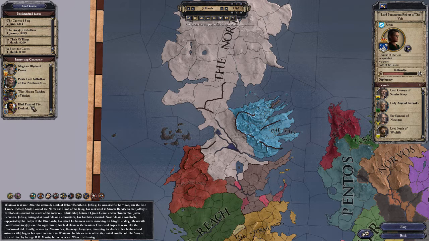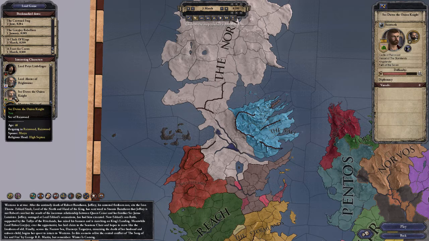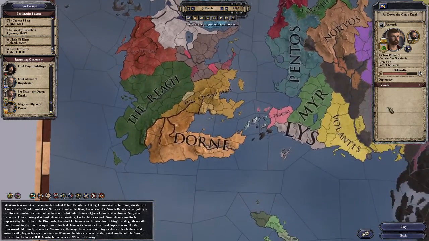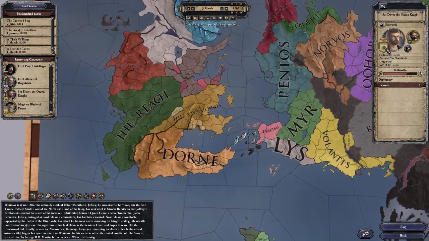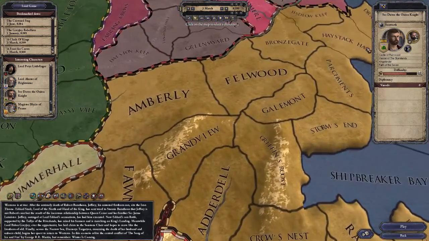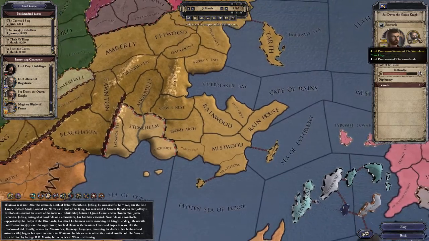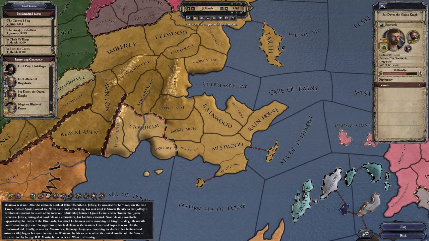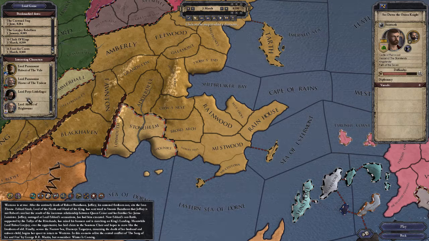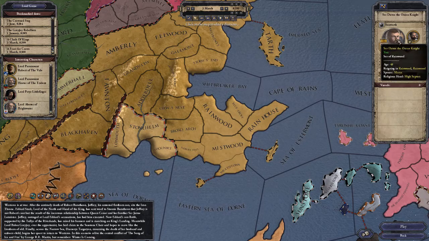So Dothraki, Yunkai. Where's Yunkai? Oh yes, over there. Pirates, Pentos. Ser Davos! This is pretty cool. Okay, shall we be Ser Davos? Where is that? Castle Rainwood. And our liege is Stannis. Okay, we could be Littlefinger. That could be fun. No, let's be Ser Davos.